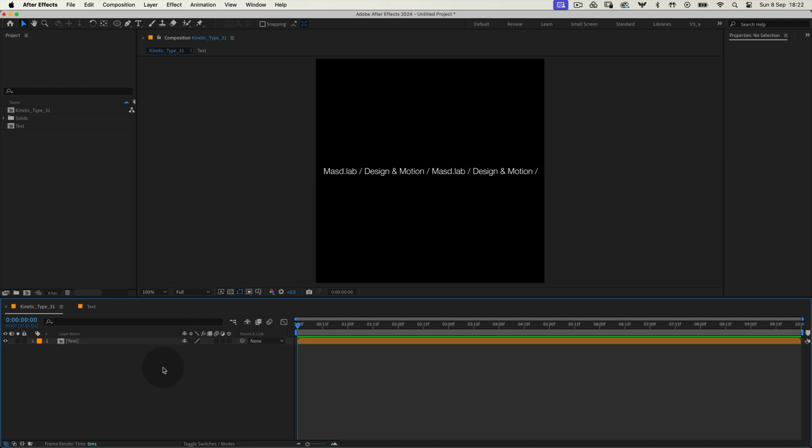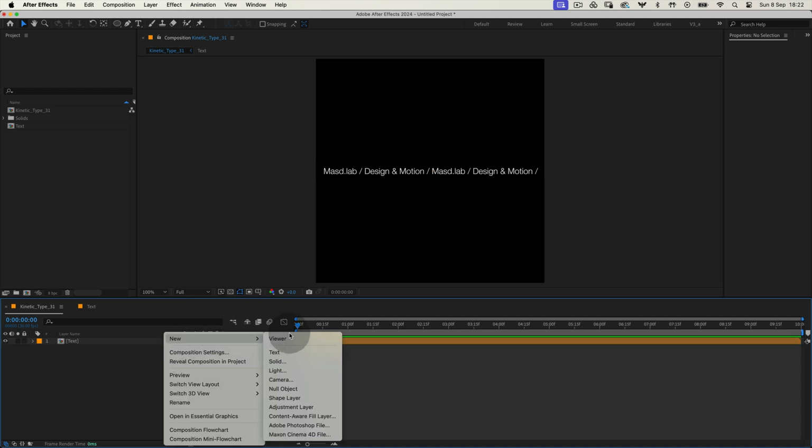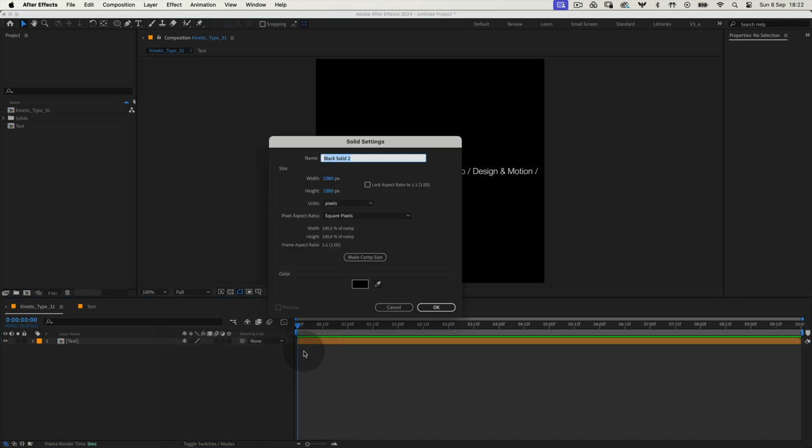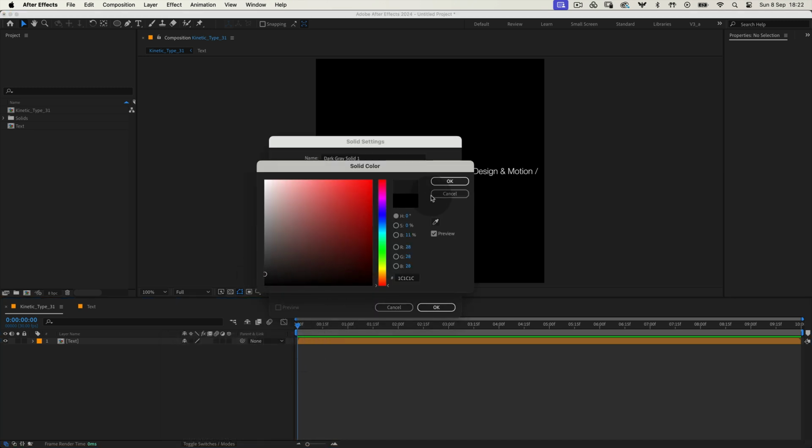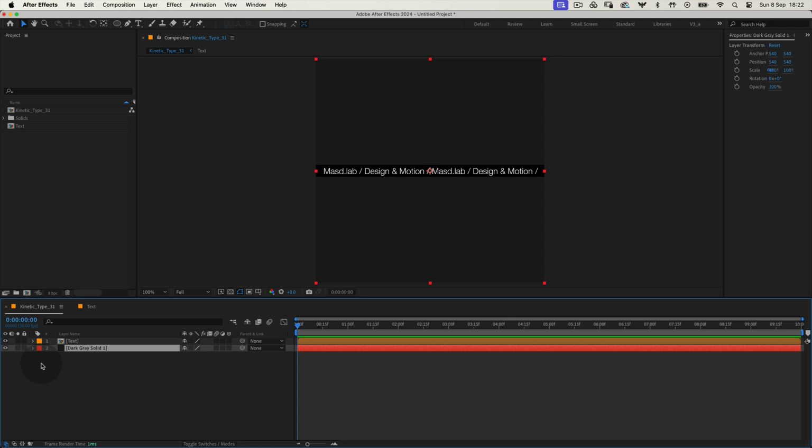Back in the main comp, we'll need a new background since the original got moved into the pre-comp. Right click and create another solid. But let's go with a dark gray this time. Once it's in, lock that layer down to keep everything in place.